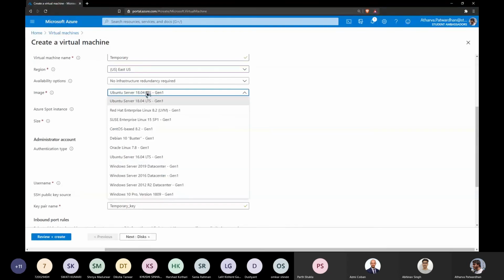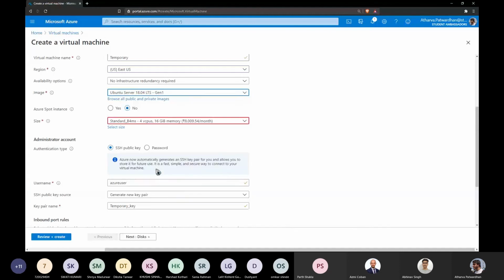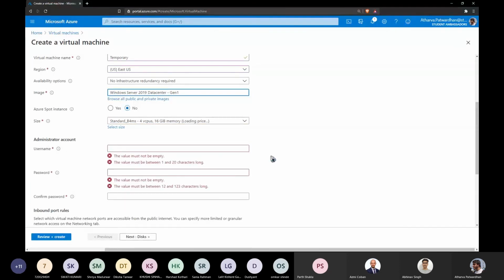Image means the operating system that I want to deploy on the virtual machine. Let's go with Windows Server 2019 and Azure Spot instance. Okay, default.